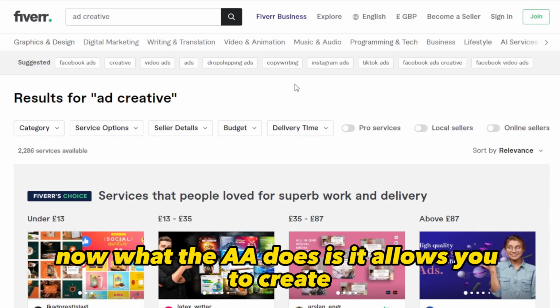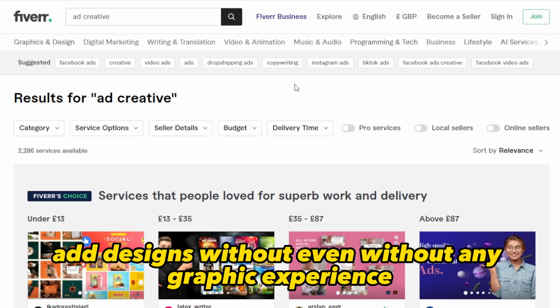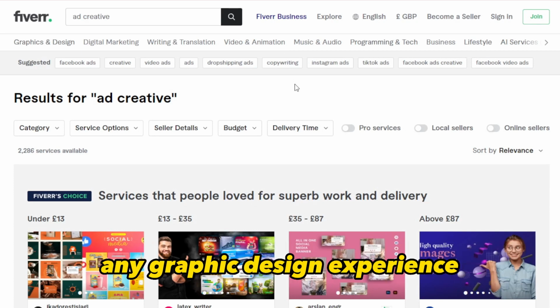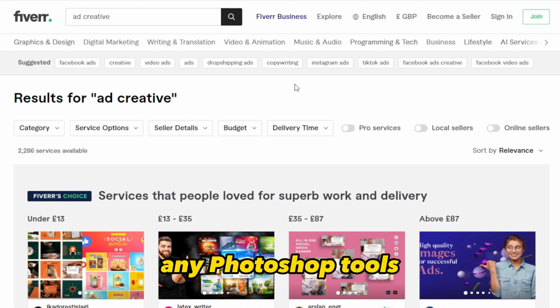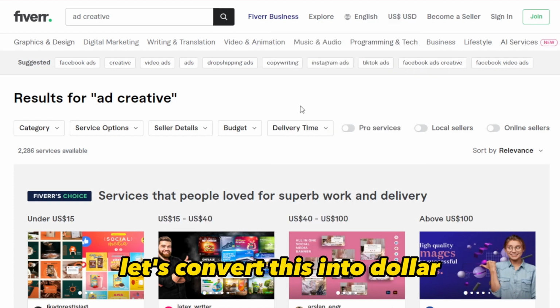Now, what the AI does is it allows you to create ad creatives, ad designs without any graphic design experience, any imaging experience, any Photoshop tools. No, you don't need that. The AI will do its thing. Now, how much can you potentially make? Let's convert this into dollars.